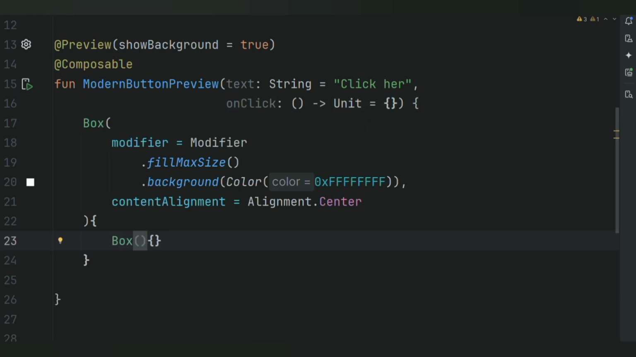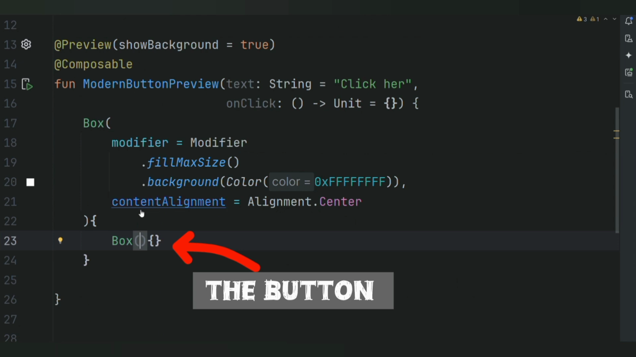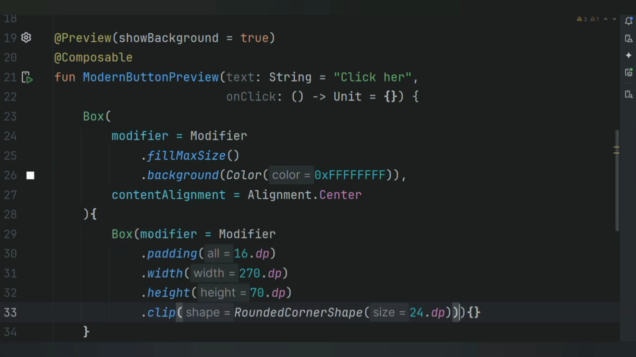Now, we add a box that covers the entire screen, with a white background and centered content alignment. And while most people might assume that the next element we add will be the actual button, we will in fact add another box, which will represent the button itself. So pay close attention here.